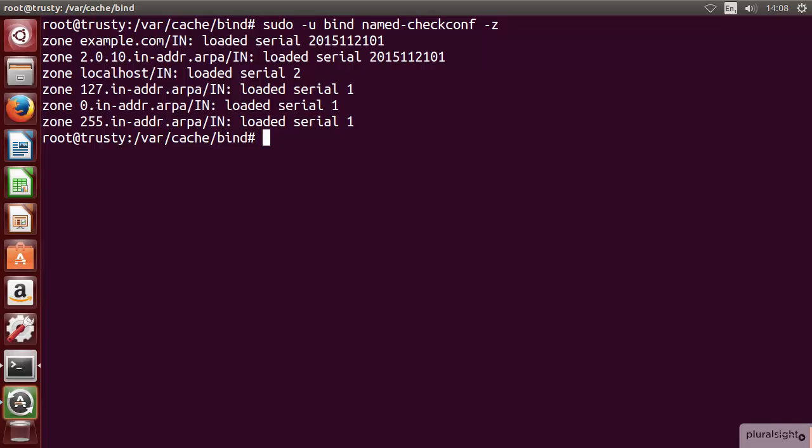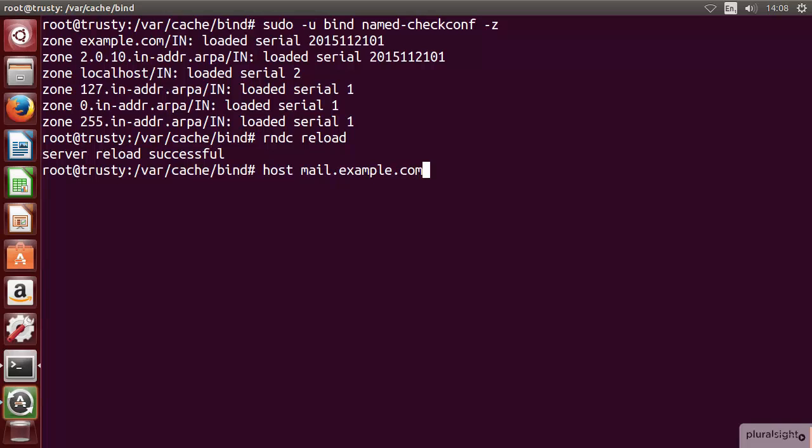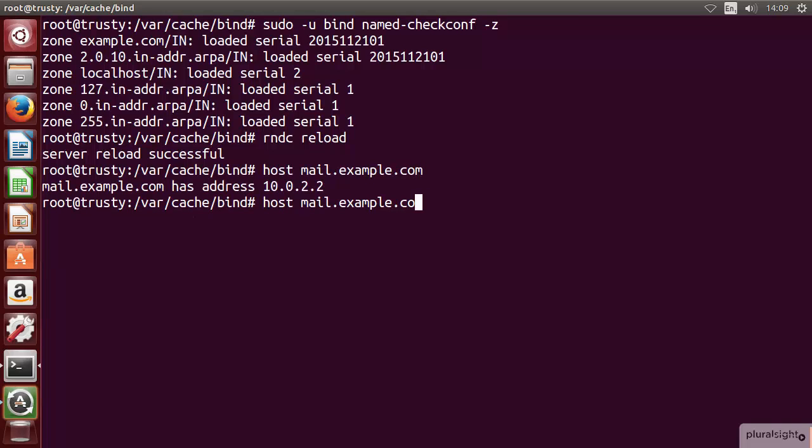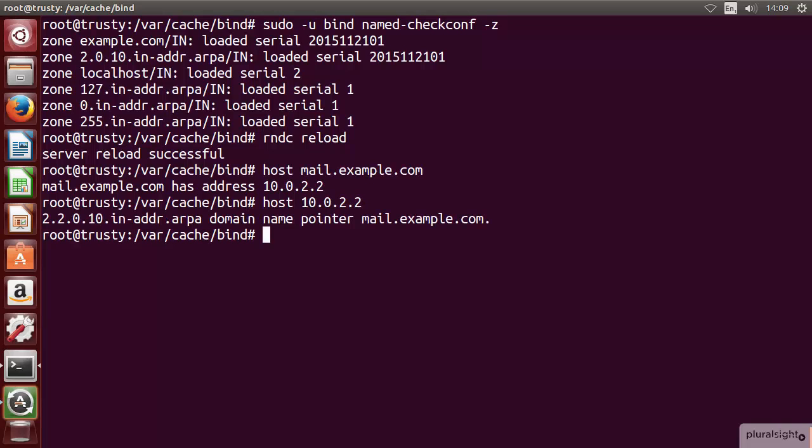We can then go through and restart the service. So I'm just going to use rndc reload. So that's successful. So we now should be able to use host and mail.example.com. And then if we reverse that, that's gone through and looked in our example.com zone. But if we now go through and look for 10.2.2.2, we're doing our reverse lookup. So you can see that it's working in both directions. So our system is fully up and running.